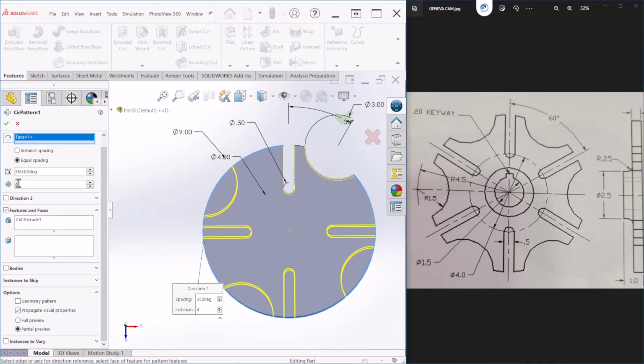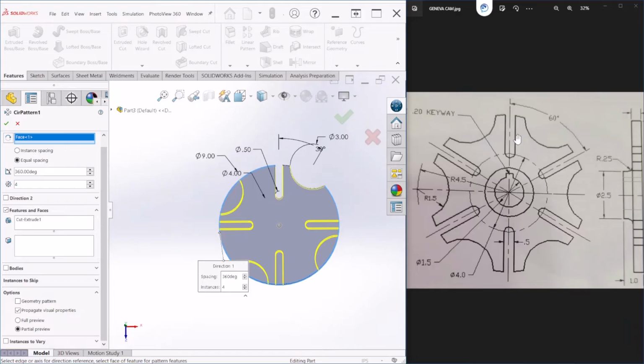And this is the number of instances that we want to replicate. So looking at the drawing, we have 1, 2, 3, 4, 5, and 6, and this is where you put 6. And so you can put any number here. You can put 4. It doesn't matter. Depends on your requirement.